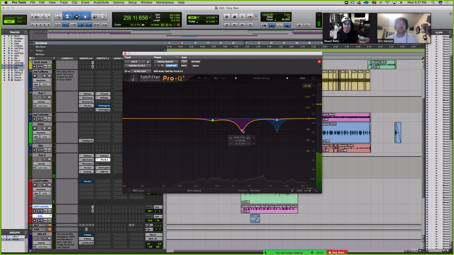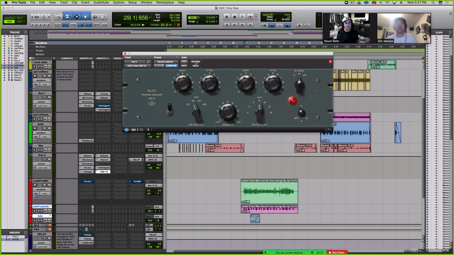So the thing that stands out to me is this. What is it? 1,459 hertz. So I just wanted to treat that. And then on the EQ, I felt like it was a little bit muffled because of all the taming I'm trying to do. So here's before.